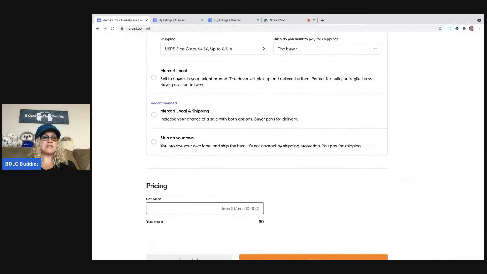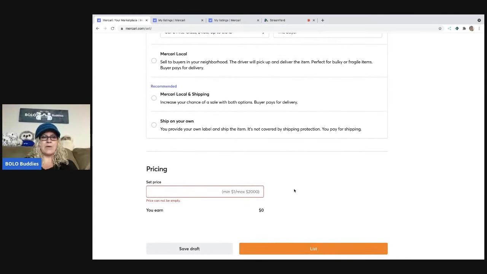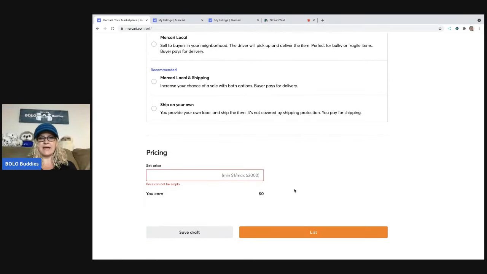Now, vintage jewelry is tricky. It's tricky to price. It's hard to know how to price things. I know on the app, it will give you a suggested price. I'm not seeing that on the desktop. So that is another advantage of using the app. If there are comparables, it will suggest a price for you.